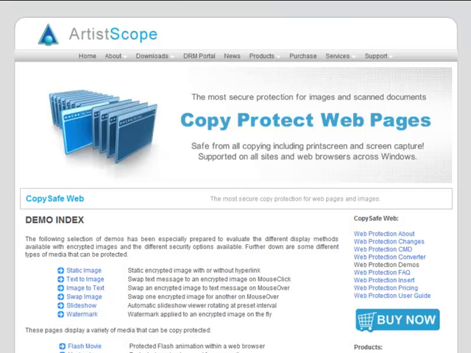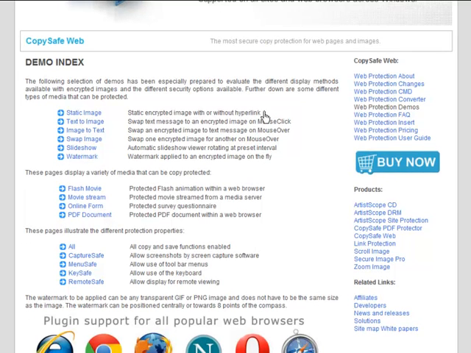Now, this is a menu of the demos, and as you can see, with the image display options, you've got the same options as you have with secure image: static image, hyperlink, swap image, and so forth. And the demos here have been specially prepared for people to evaluate, try the screen capture programs, try this, try that, see if they can steal the image, and really give it a damn good test. Here we have a Flash movie, a Windows Media movie, which is streamed from a media server, a survey questionnaire, which is an online form with slightly lessened protection so that the keyboard and mouse can be used to answer questions, and PDF documents.